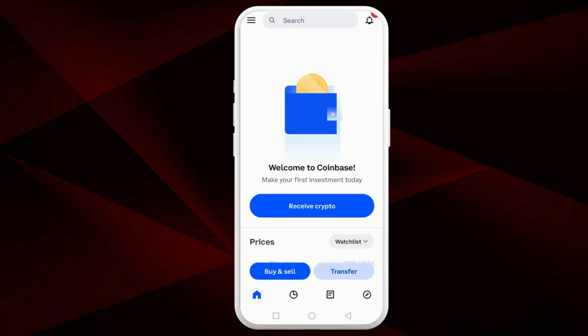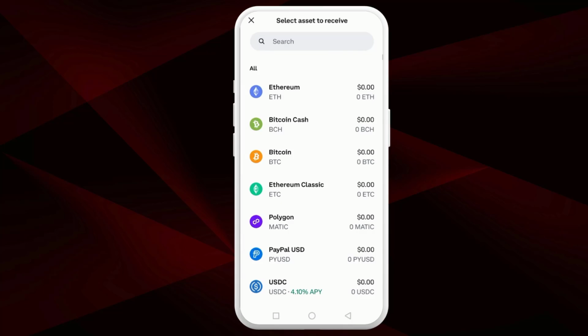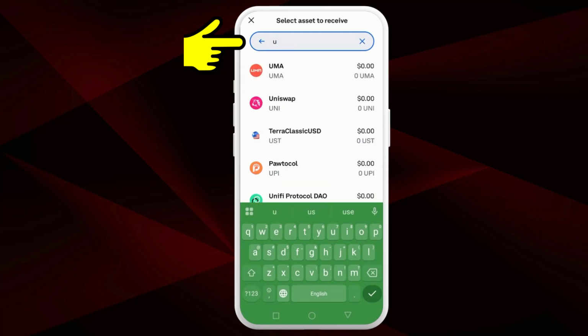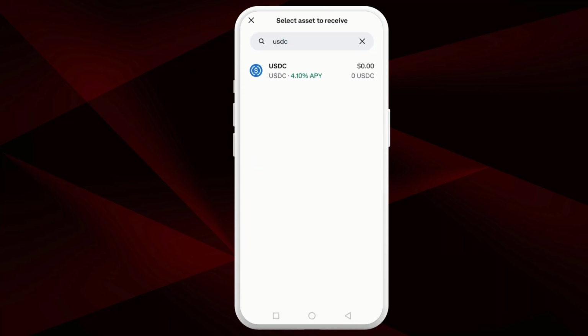First thing you need to do is to open the Coinbase application on your device and log into your account. On the home screen, tap on the Receive Crypto option. Now select the cryptocurrency you want to receive. For example, if you want your USDC wallet address, just search for USDC in the list and tap on it.